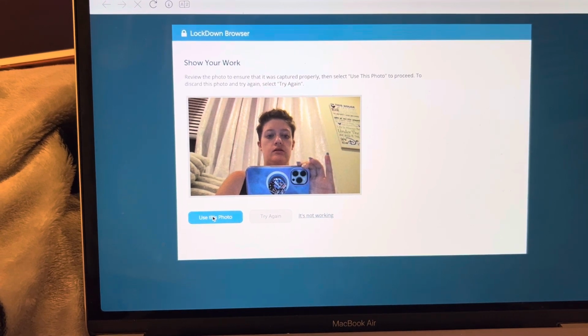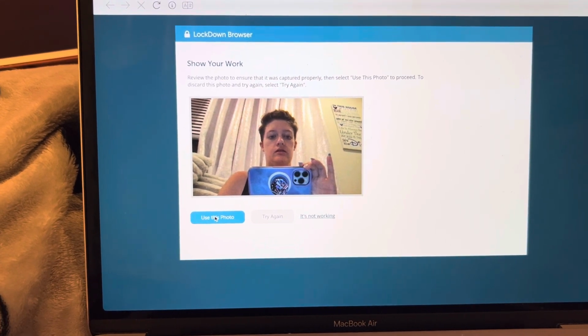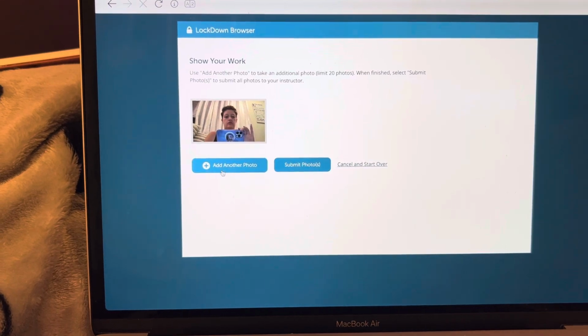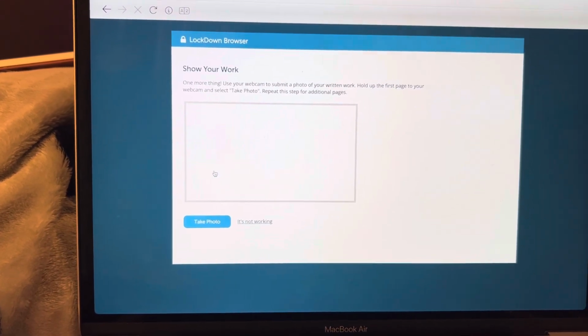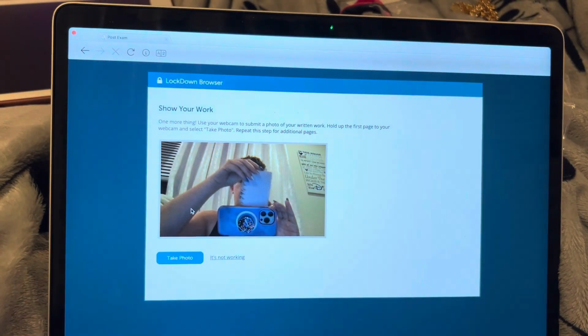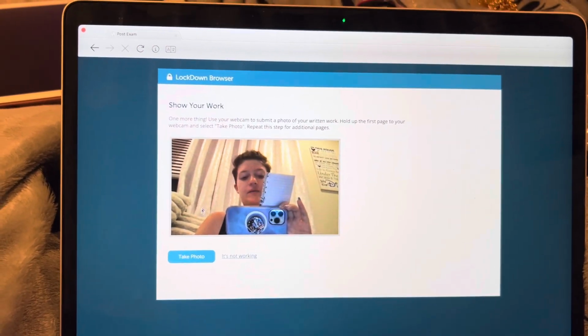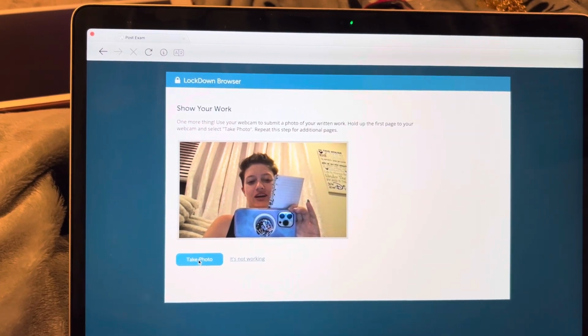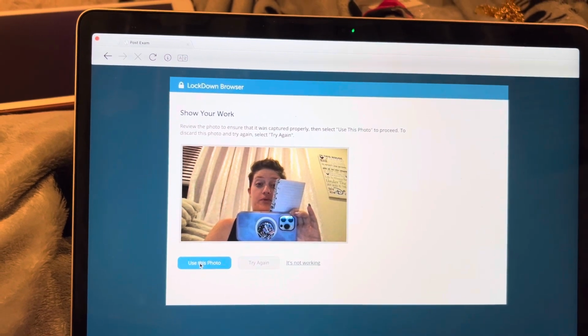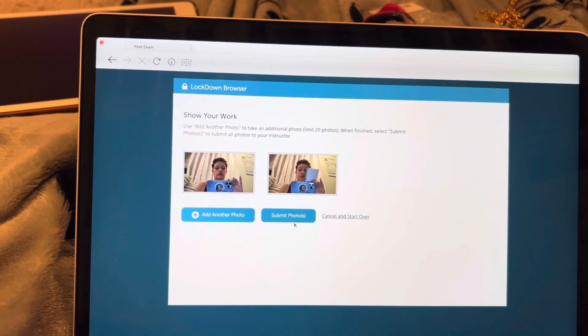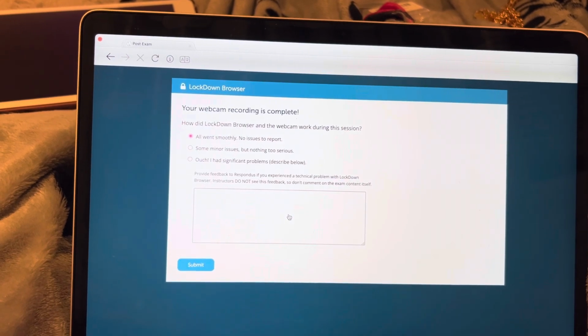It'll take a photo. They can use that photo. And then if they have more photos, they can add another photo, and they could be like, look at this awesome work I did. You guys can't see that. This one. I forgot where I was recording. I'm sorry. Here's another page of work. Like, look at that. Oh my gosh, it's so cool. Use this photo. And then they could say, okay, now I'm ready to submit my photos.